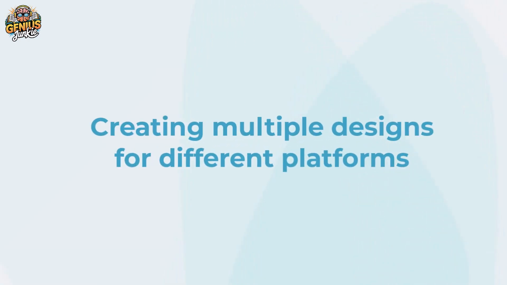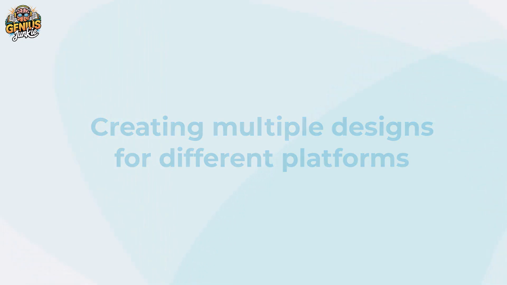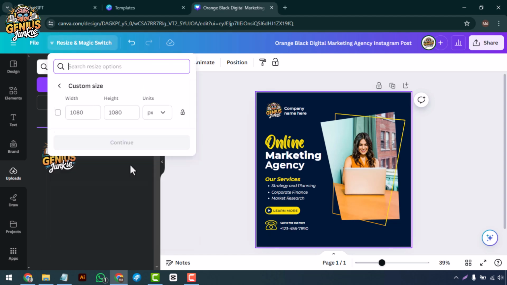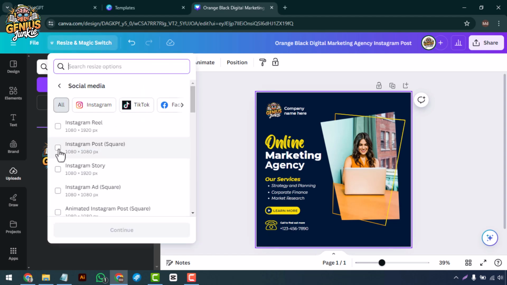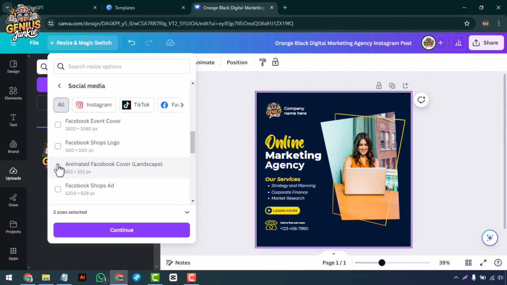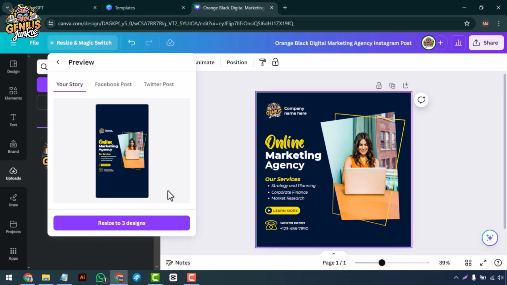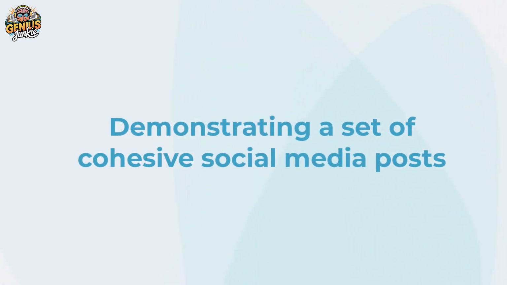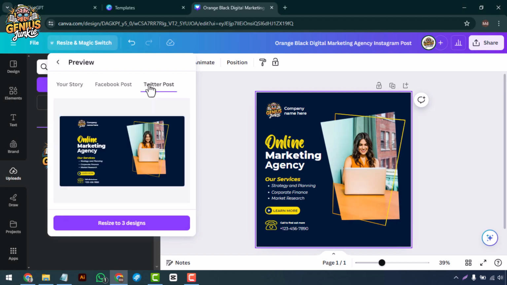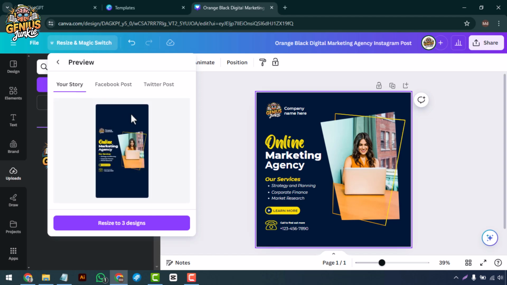Creating multiple designs for different platforms. To make posts for different platforms, use Canva's Resize feature. Click Resize, pick the platform, and Canva will adjust the size for you. This feature keeps your branding consistent across all social media, demonstrating a set of cohesive social media posts. Here's a quick example of posts for Instagram, Facebook, and Twitter, all looking cohesive and professional.